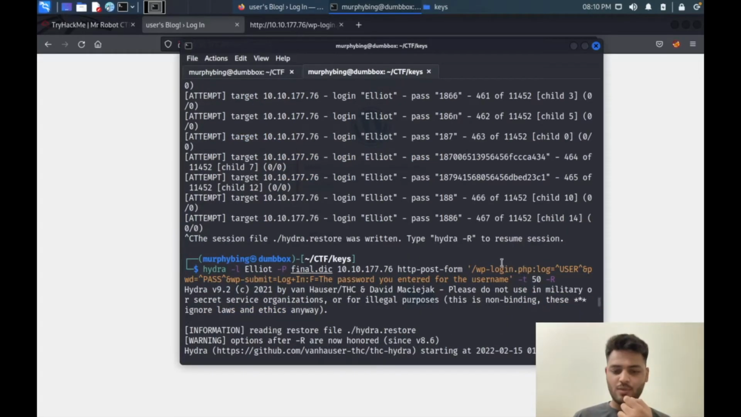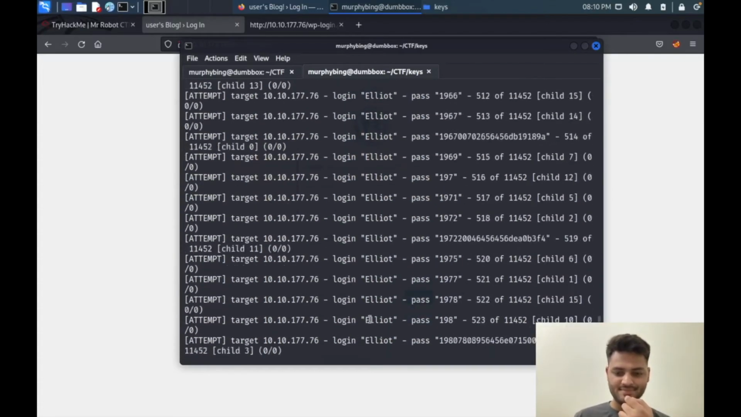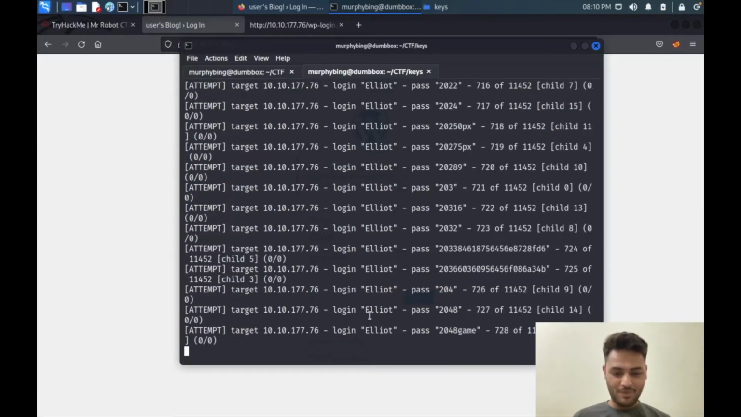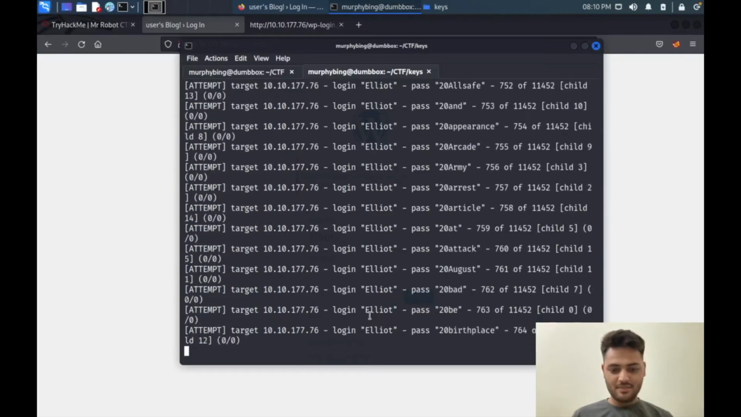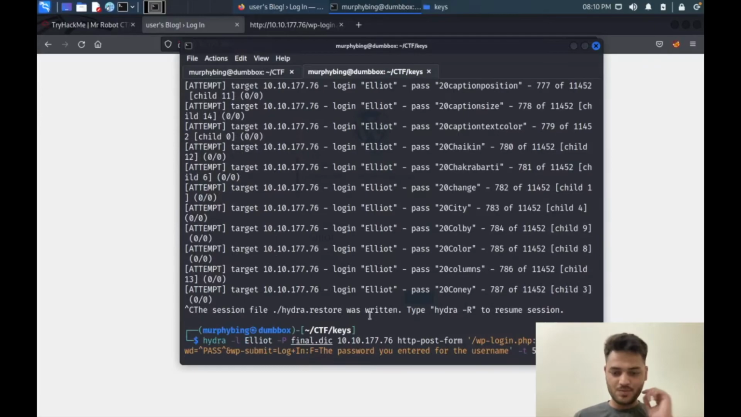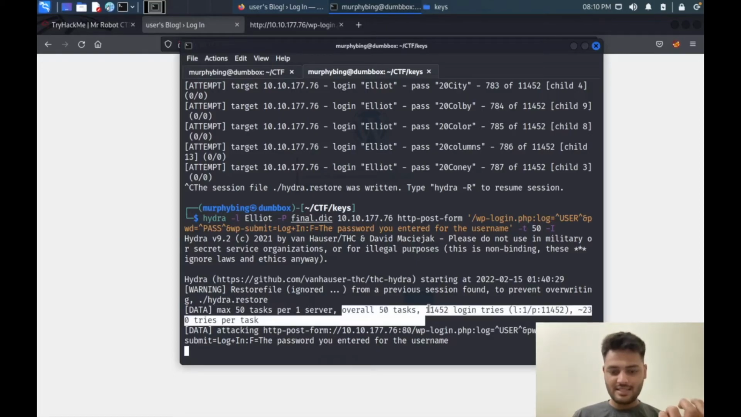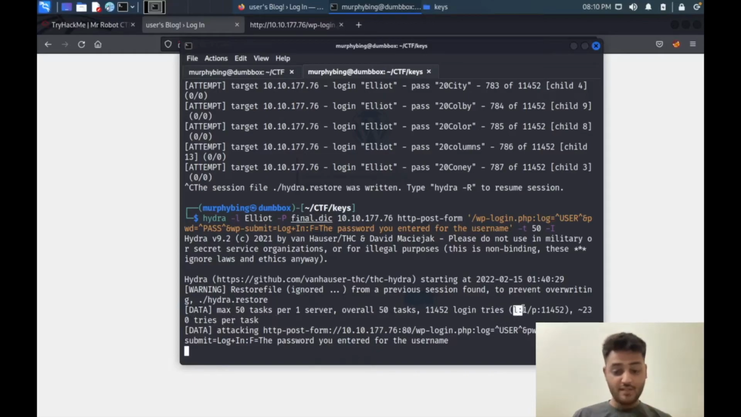As it is resuming from the initial file, we basically didn't change anything. So we'll just keep an eye out for a password if you want, but it's gonna take a while. I'll remove tag R, I'll put tag I to ignore, and let's see if this works. You're trying 50 tasks per server, so that's like 11,000 login tries, one username, and 11,452 different passwords. So it's gonna run for a while.